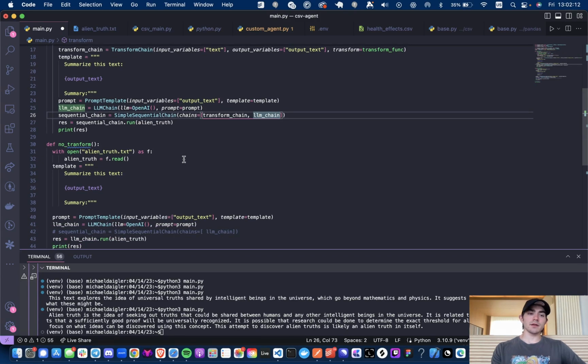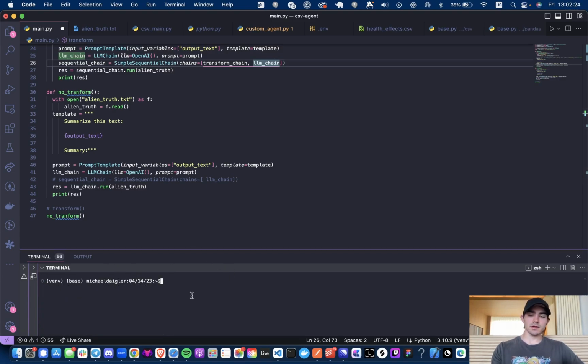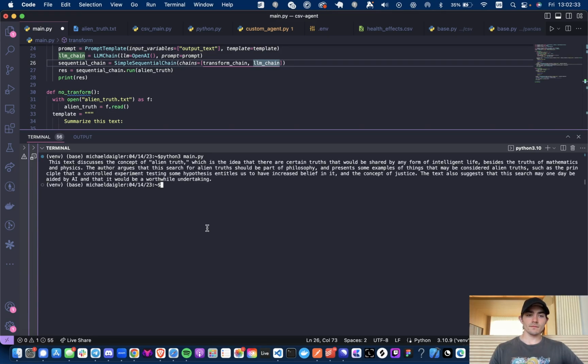Now, before I run that, I will also just show you something without a transform. So let's say we're just summarizing alien truth, and you can see I have already done it here in my terminal, but just to show you again, let me clear and I will pull this up so everyone can see. Okay, this text discusses the concept of alien truth, which is the idea that there are certain truths that would be shared by any form of intelligent life. Besides the truth of mathematics and physics, the author argues that this search for alien truths should be part of philosophy and presents some examples of things that may consider, and so on. Awesome.